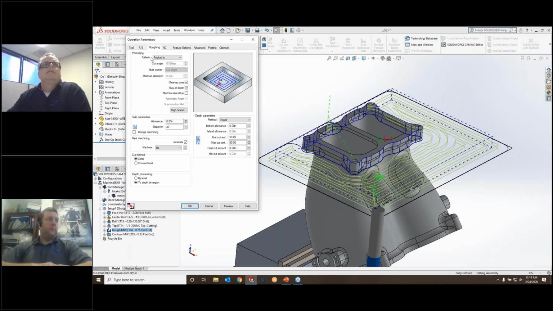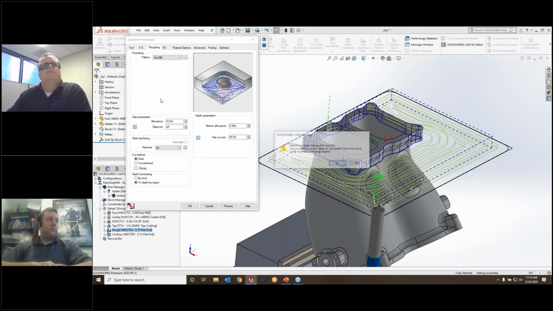I can go to roughing next, patterns, right? Pocket in, pocket out, zigzag, spiral. As I pick on this, the UI is very good. Well, UI is interface, right? User interface here. So as I pick on this, you can see the user interface change, and it kind of gives me an idea what's going on. I have an option for volume mill because I am in the pro level of SOLIDWORKS CAM. So I pick on that. It's going to ask me, it says, hey, based off this, you're going to need to change your feed rates, and let me help you.